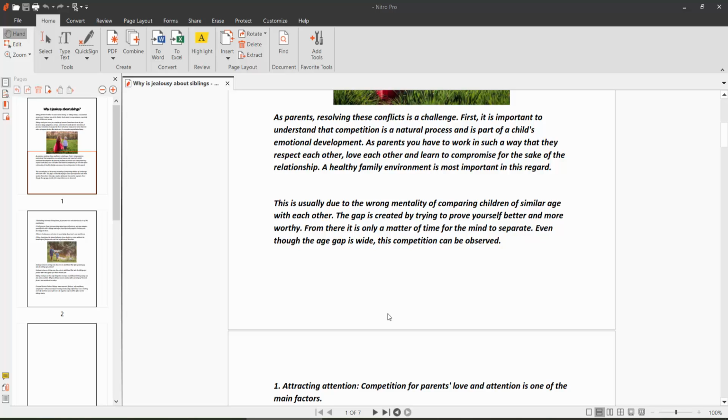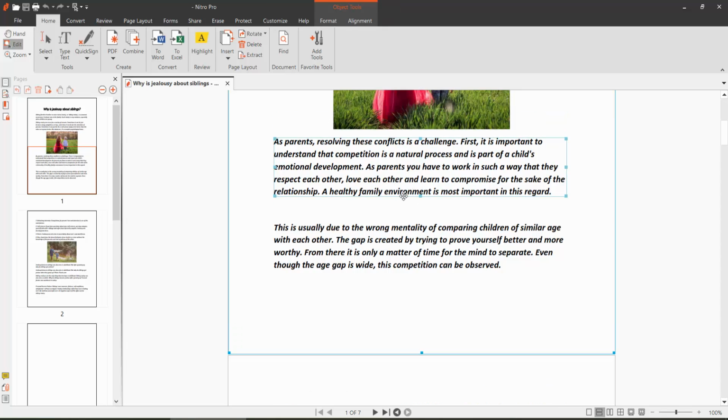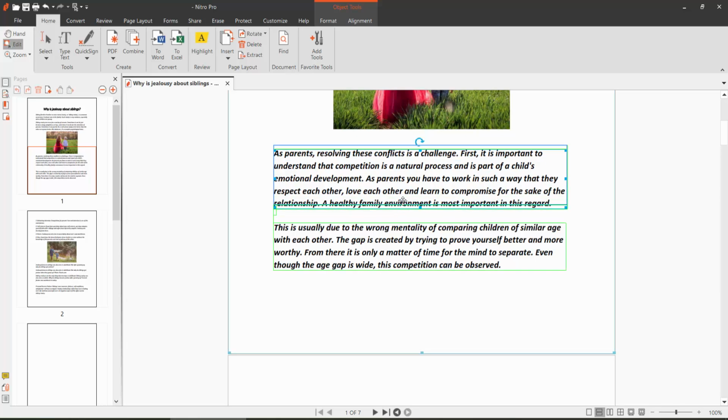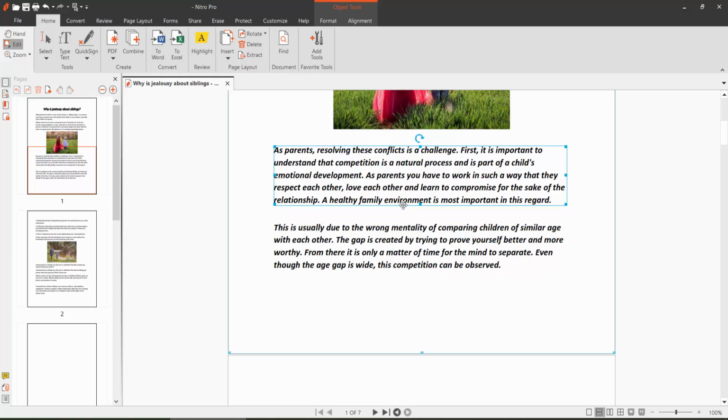Hello everyone, today I will show you how to move or drag a text box in a PDF file using Nitro Pro PDF Editor. Open your PDF file with Nitro Pro PDF Editor and click on the Home option in the menu bar, and select the Edit option. Simply click on the text box, then click on the text box outline border, and the move icon is now showing, and you can move this text box anywhere.